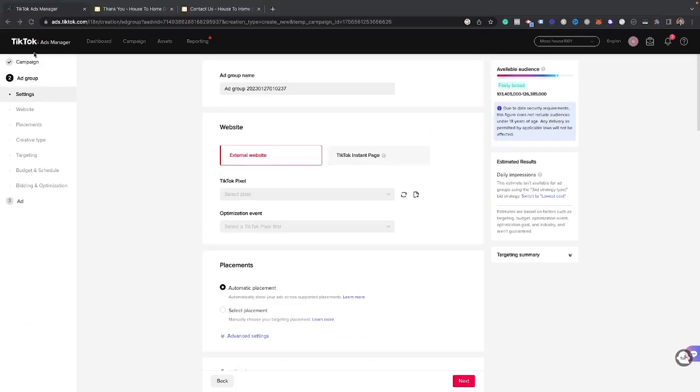So we've now covered the campaign settings. It's time to move on to the ad group. And as you can see inside of here, there are lots of different sections inside of the ad group. We're going to be going through all of these different sections. The first thing we have here is the ad group name.